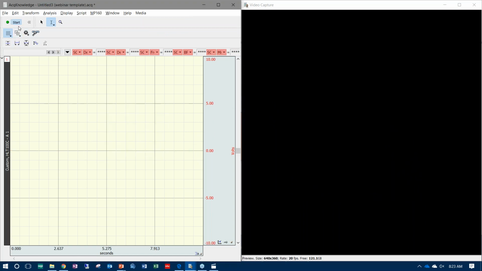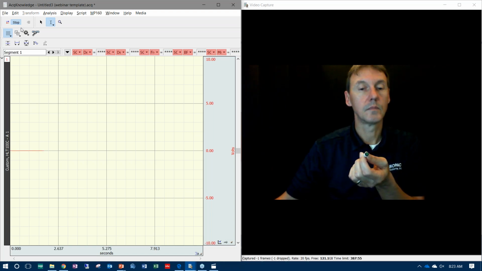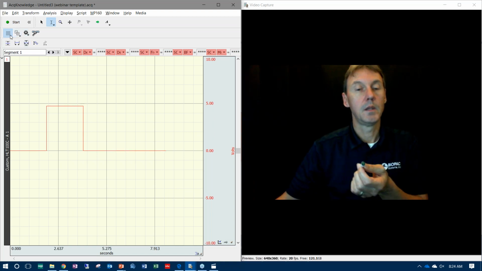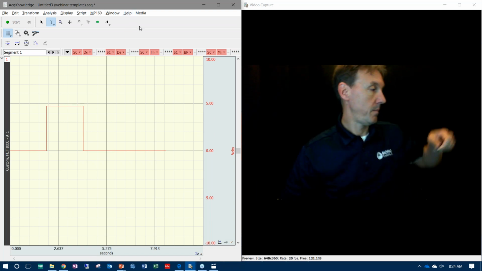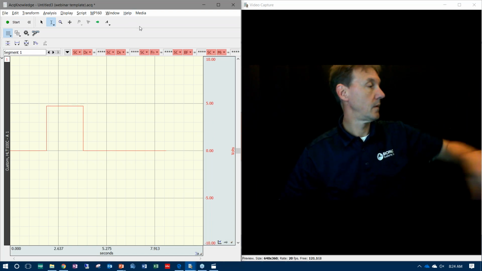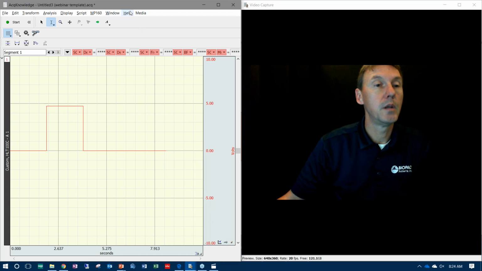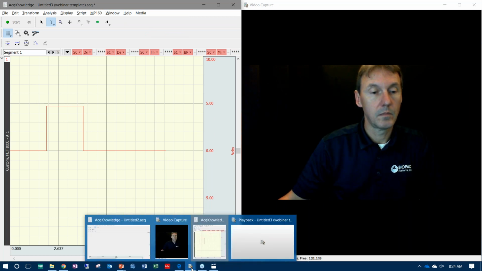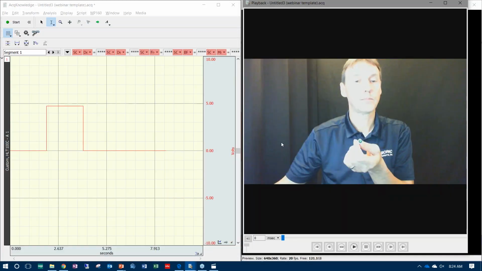So I hit start. And the LED came on, and we see the square wave pulse. Now I can hit stop. So now I'm going to put the LED down. I'm going to open the playback viewer from the media menu. Okay, so this is the playback.